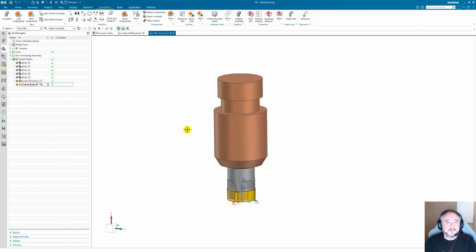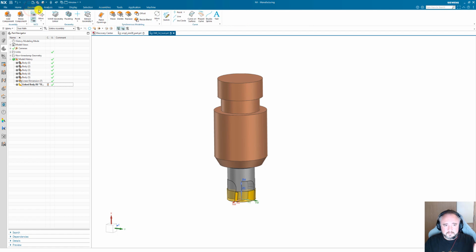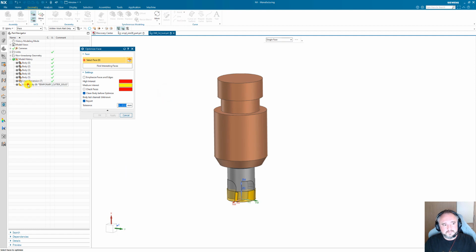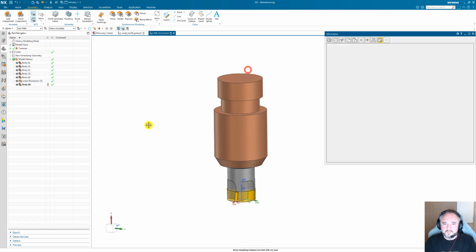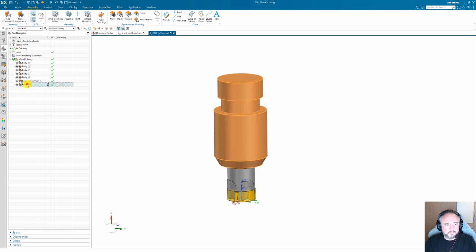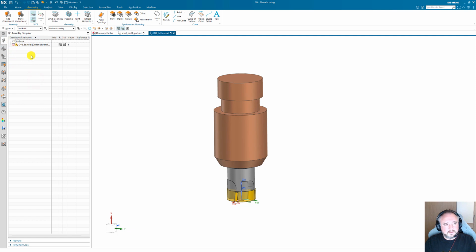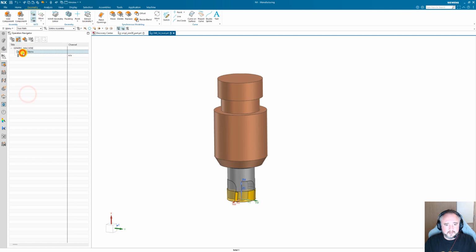Now the trick is that I can go to the geometry and say here optimize face with this function. Now I remove the parameters of the feature, and it will remain as a body part in my part navigator. You see also in the assembly it's disappeared, it's nothing there, it's just in the memory inside. And if you select now mill, you see the parameters coming up, and that's it.